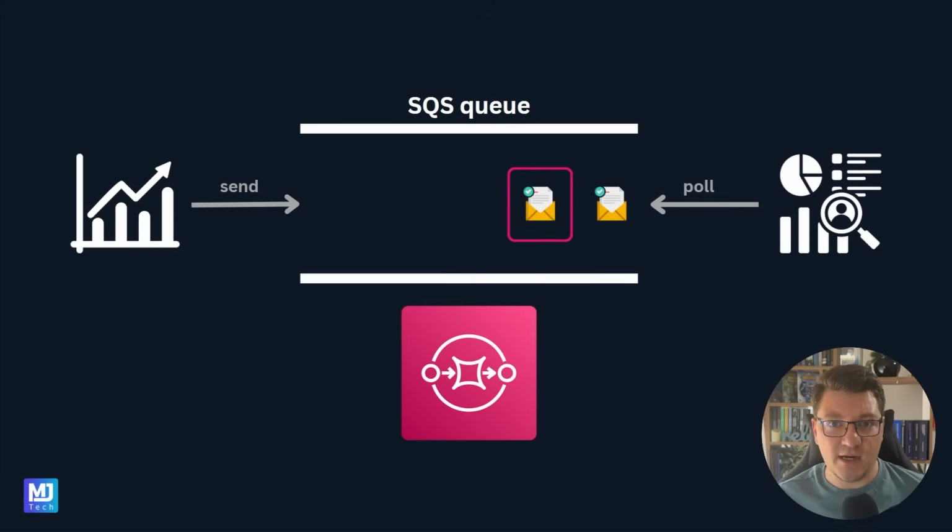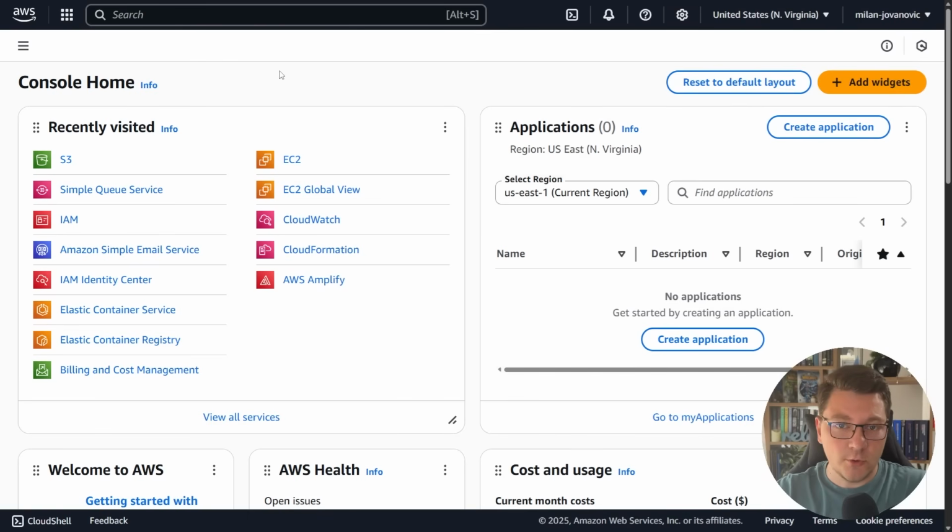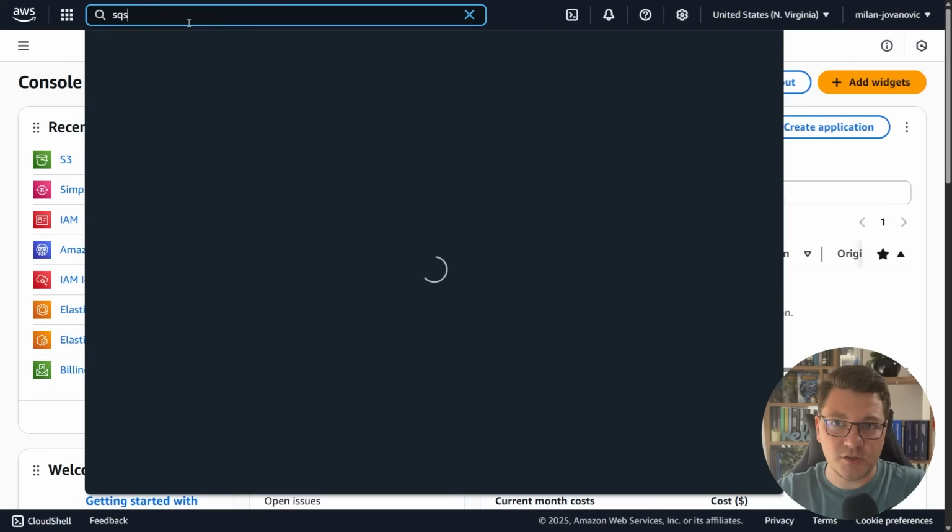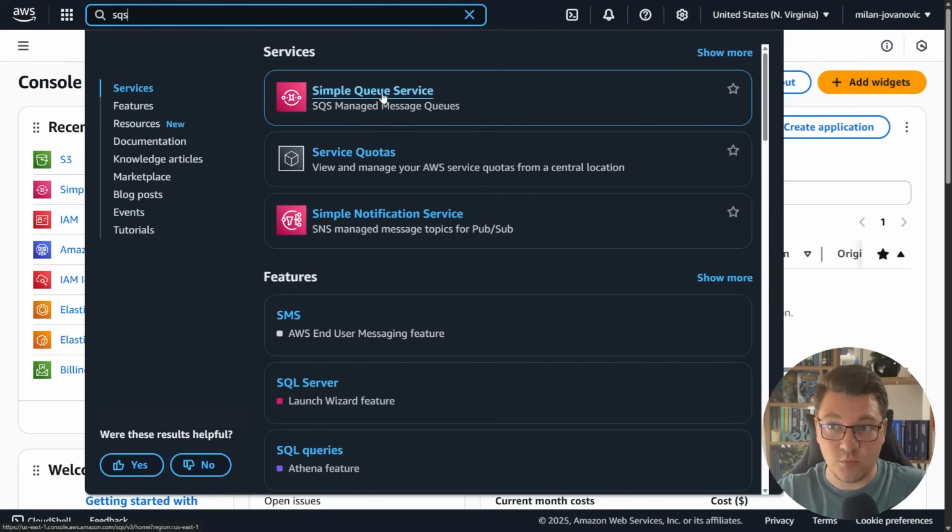Now let's actually see how we can create an SQS queue. From the AWS portal, we're going to look for the Simple Queue service. If you've recently used it, it's going to probably show up here. Otherwise, you can just type in SQS into the search box and you're going to find the Simple Queue service.